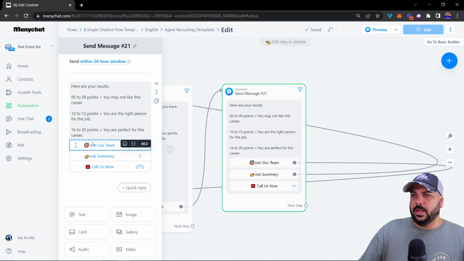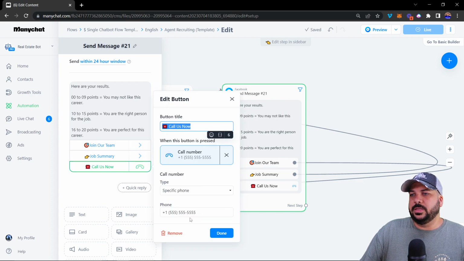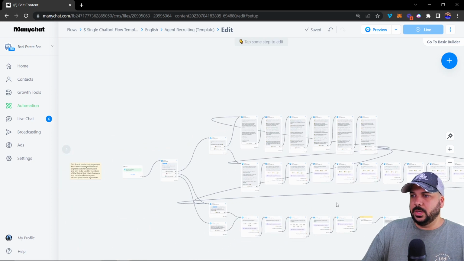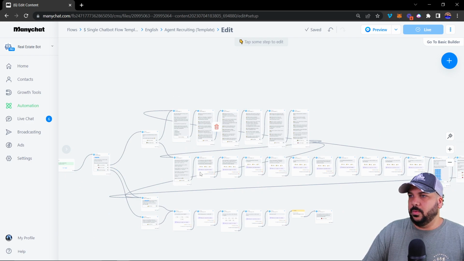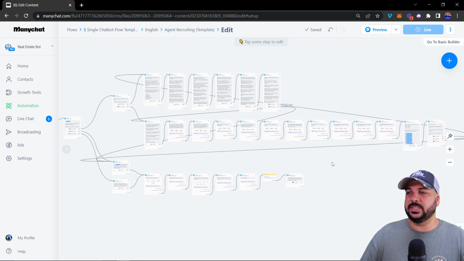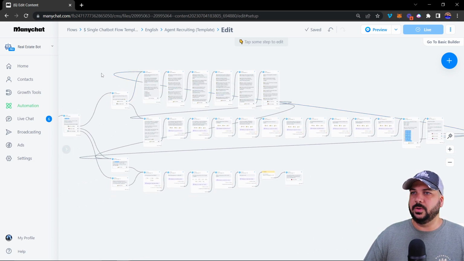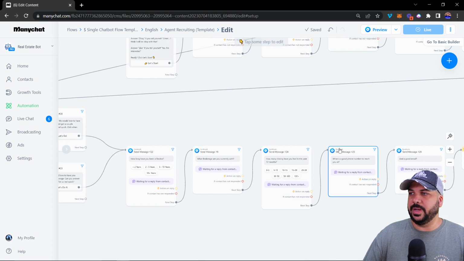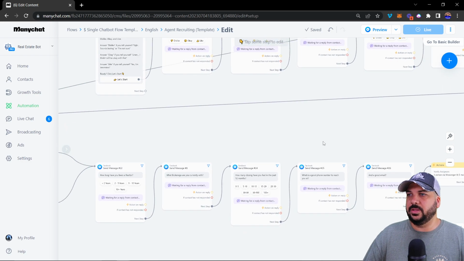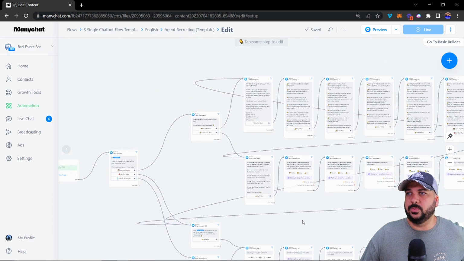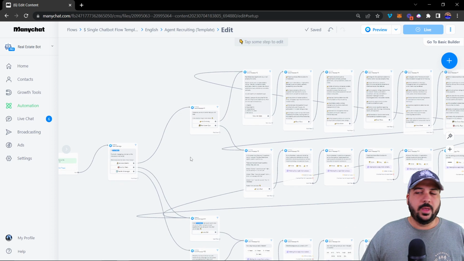And then the join our team and job summary, again, those just go to the other flows. And then the call us is a button that you want to change the number to. And again, the buttons just go around to each other, basically these 3 different sections inside of the recruitment flow. So you've got the summary, the quiz, and then the questions about capturing their information so that they can join your team, and you have a little bit of information there. So that's the recruiting quiz, or the agent recruiting flow.